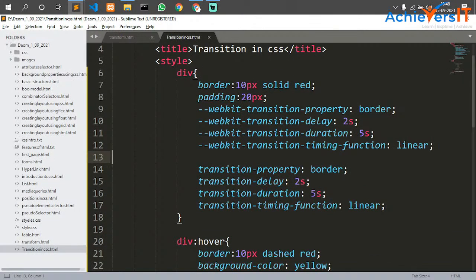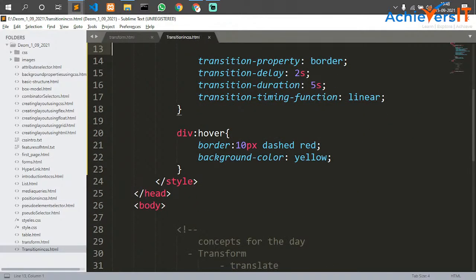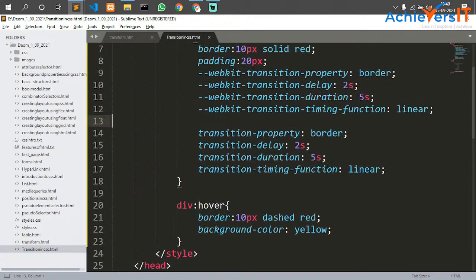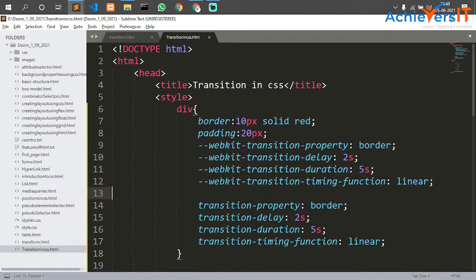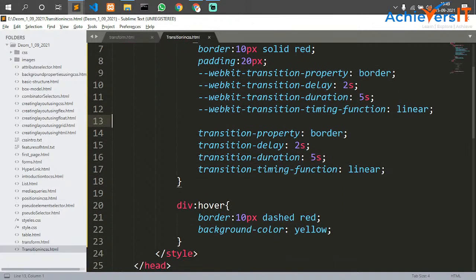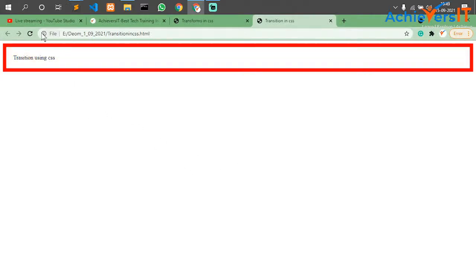And why is this not happening? WebKit. Let me check. Division on hover, border, okay. Background color yellow, okay. WebKit transition property of border. For border only you are applying. Next, transition delay 2 seconds, duration, timing function. Any spelling mistakes? No, I think it is correct.